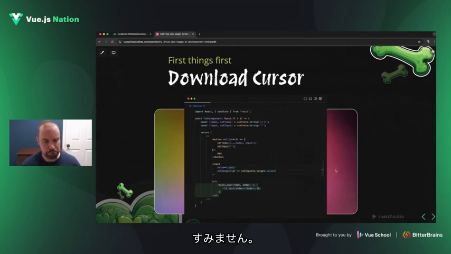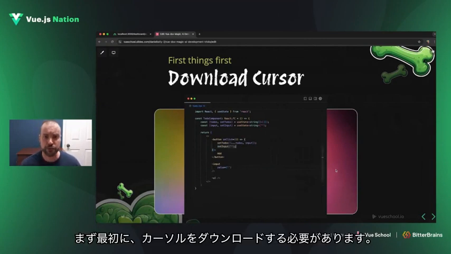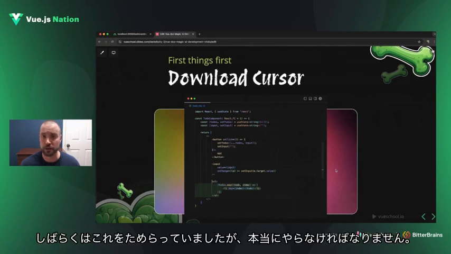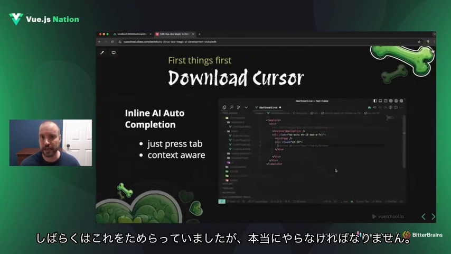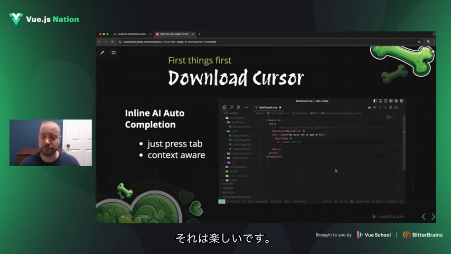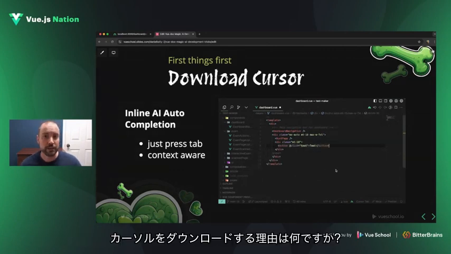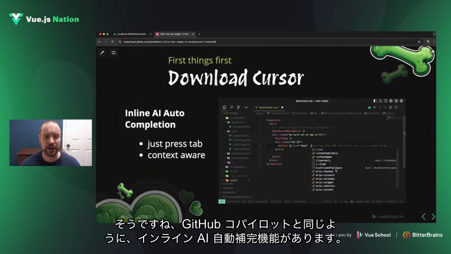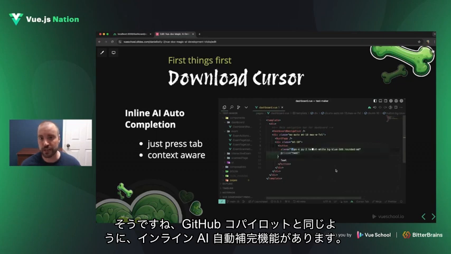First things first, you do need to download Cursor. I dragged my feet on this for a little while, but you really have to do it. For those coming from Visual Studio Code, it's a really easy transition since it's a fork. Why download Cursor? Well, it has inline AI autocompletion, just like GitHub Copilot.